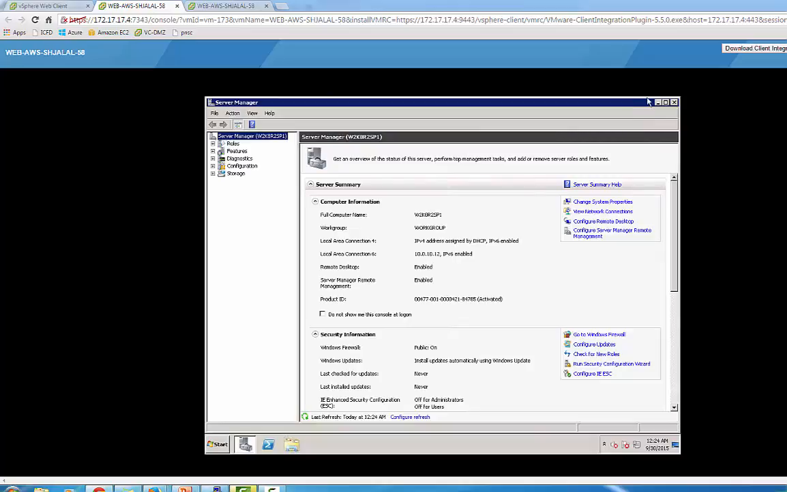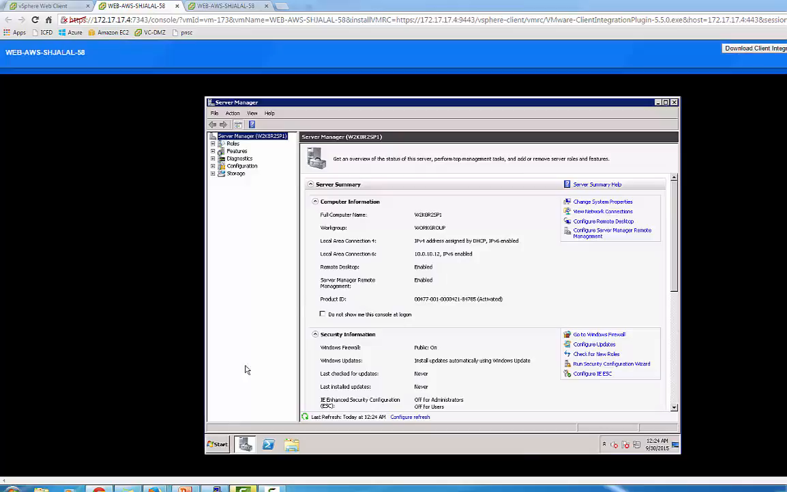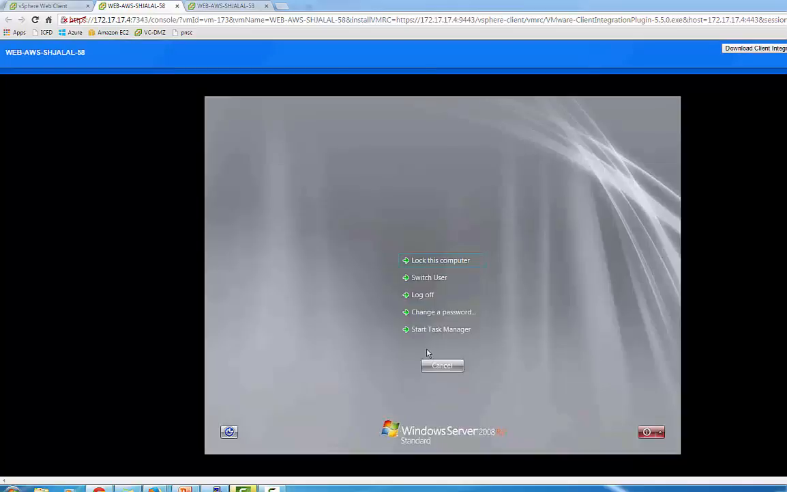Okay, let's check where we are right now. We are on the console of the 58. You can see on the top left hand corner. Maybe it lost connectivity due to the change. Yeah, the RDP probably.